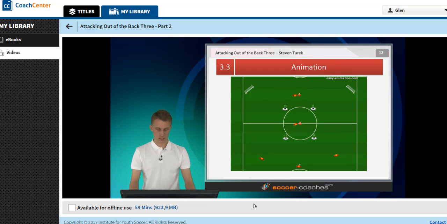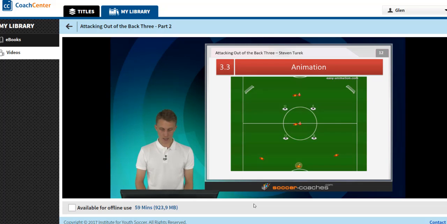Okay, let's look at this in moving pictures. Here, the 6 in between the centre backs, or if we play in a back three already, the 3 centre backs. We see here the dribbling, and now I could go in and say, you are the centre back, you start dribbling.